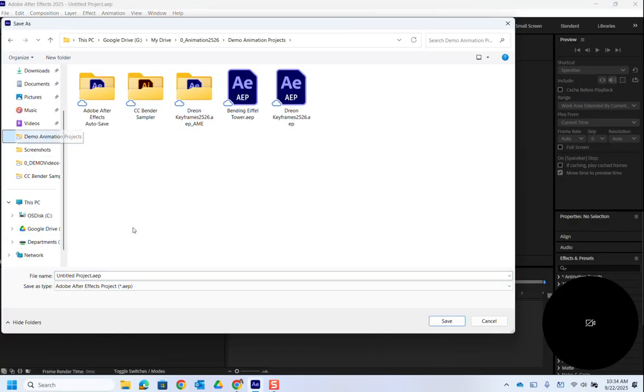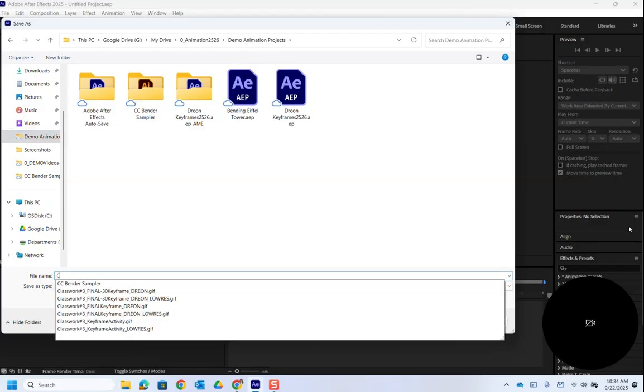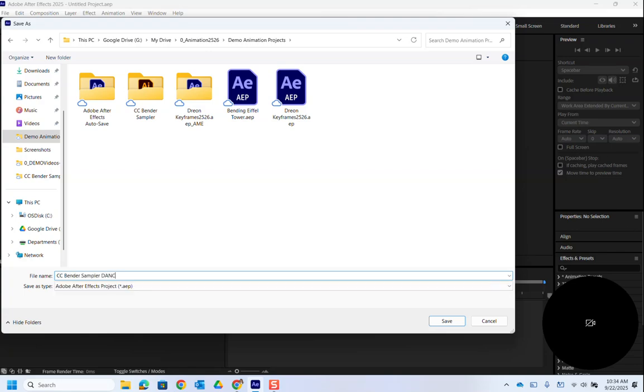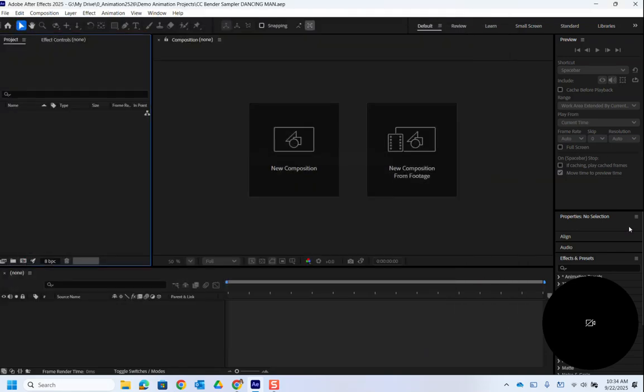Got my demo animation. This is going to be my CC Bender sampler, and this is Dancing Man. I'll have a little Dancing Man at the end of this. All right, and I just went ahead and gave it a name right away, so that way if it autosaves, hopefully it'll go there, and also that way, hopefully before it starts crashing, or if it looks like it's gonna crash, just quickly hit save.